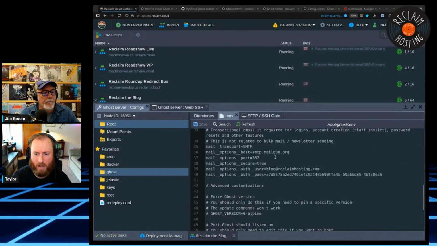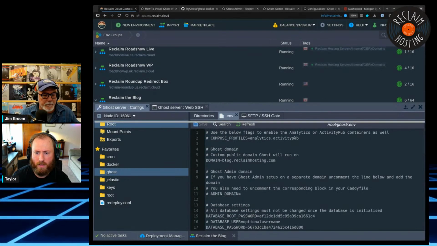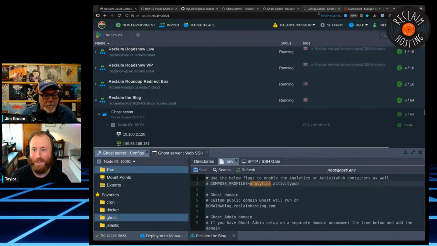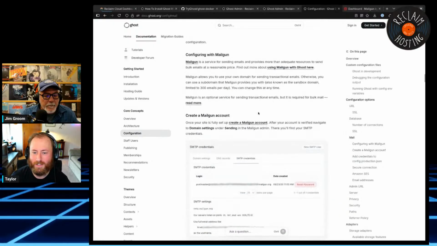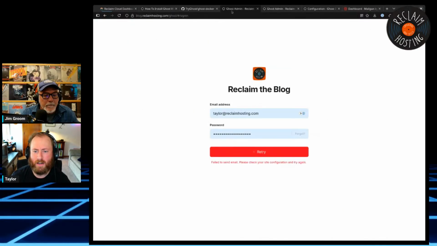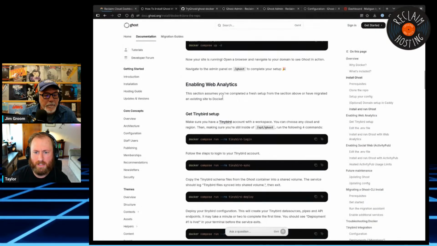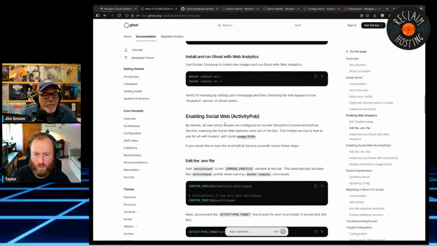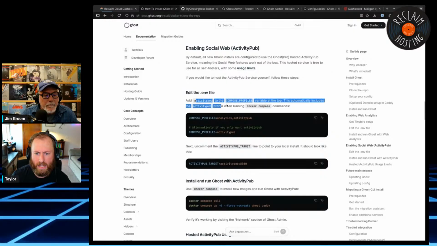I'm back in our env file, and I will have to change some database passwords because it's fraught. If I go back to their instructions, it says, here's how you enable web analytics. We're not going to do that right now. Here's how you enable social web. So it says, add ActivityPub to the compose profiles variable at the top. And then we have to uncomment ActivityPub target.